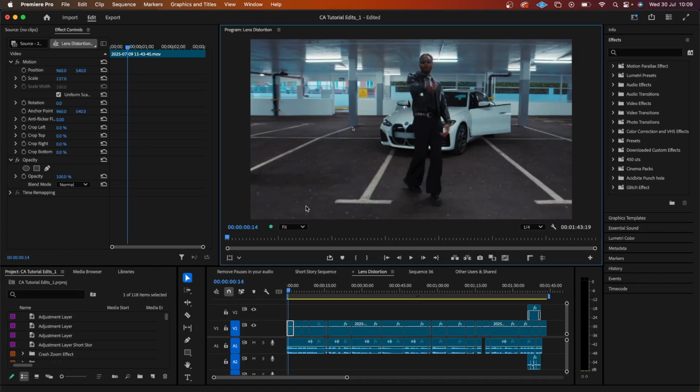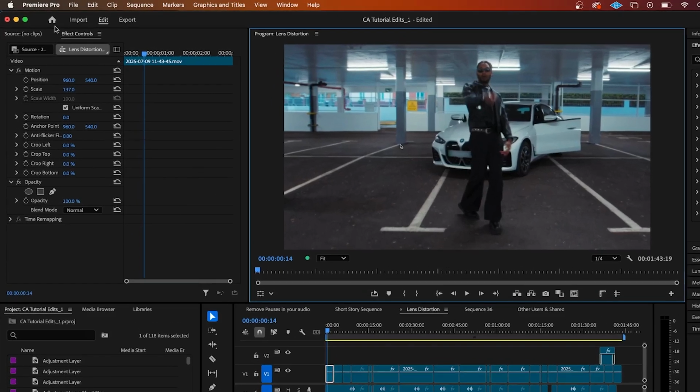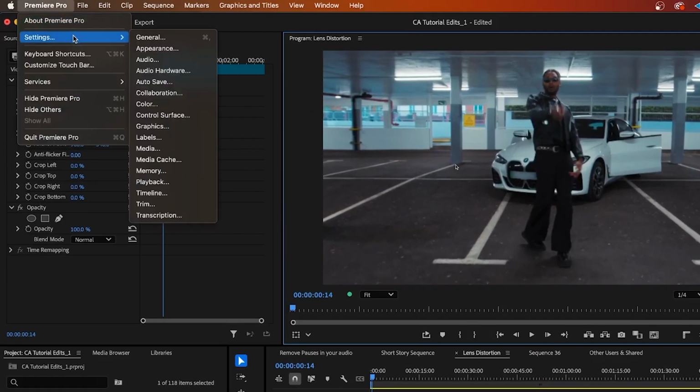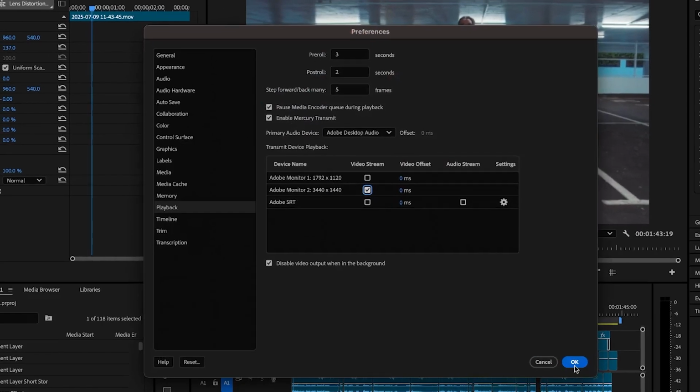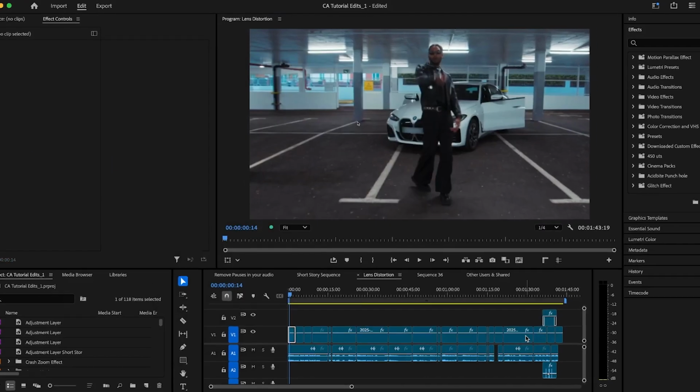If I now want to put my playback into another monitor, I'm going to come to the top, Premiere Pro, I'm going to go to settings and I'm going to go to playback. And then here where it says device name, I'm going to select the monitor I want full playback to go on and then press OK.